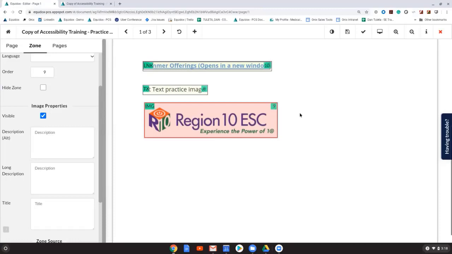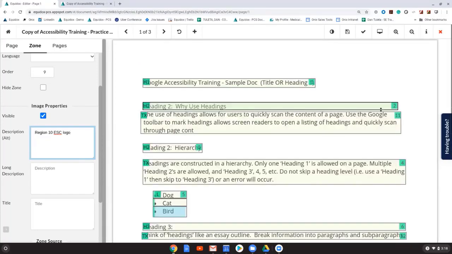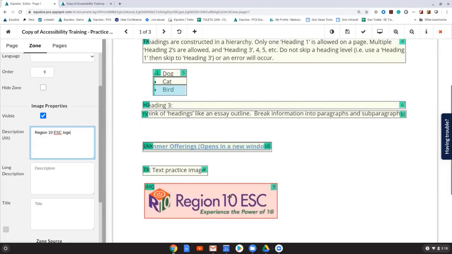Here I can clearly see that this is the Region 10 logo. So I want to just type into my alt description, Region 10 ESC logo. So that will give me this appropriate alt description for that image. That's going to now be exported with the document when I'm done working on everything. So there's really nothing that changes visually about the page when you're typing in an alt text, but it is there for the end users when they are interacting with the document with the screen reader.